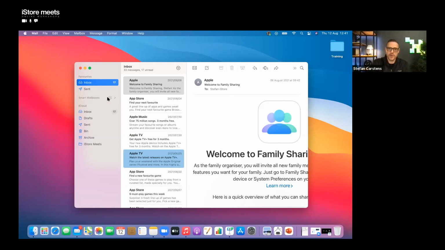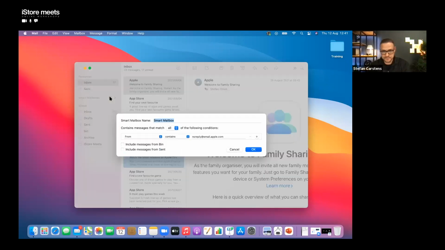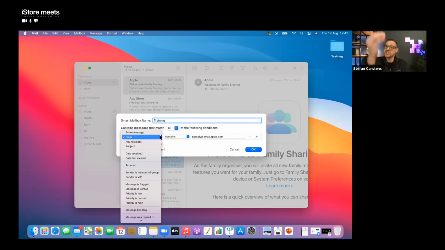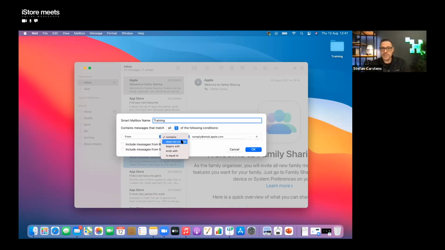You go to smart mailboxes and you click on that plus sign. And now we can decide what type of mailbox it needs to be. I'm just going to call this one training once again. There we go. And now that is just the name of the smart mailbox, but it needs to contain messages to match all or any of the following conditions. It needs to be from, but you can change any of those options that are there as well. It needs to contain or does not contain, depending on your own personal preference.